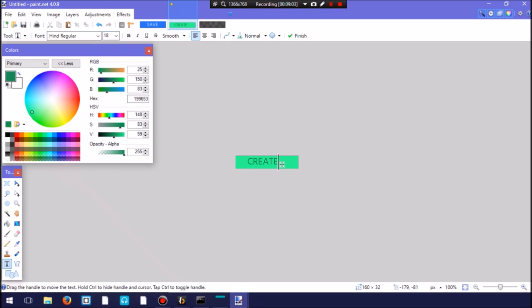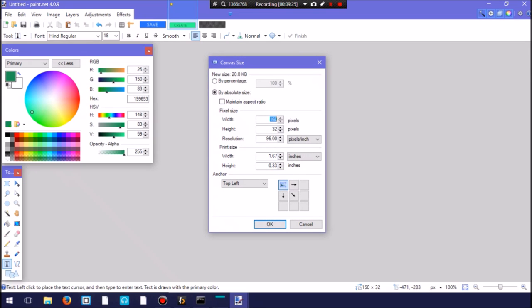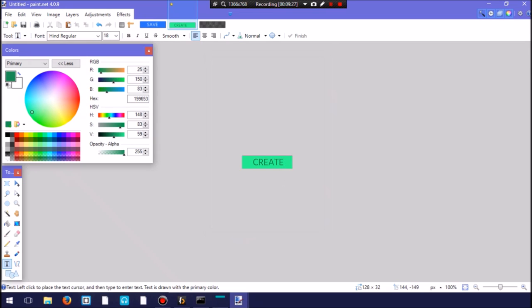Make that a bit larger so that people can see that is in fact the case. Create. That's a bit big actually, thinking about it. Let's move it over here and reduce the canvas size back to the original 128. Yeah, that looks better. What I should have really done is put that text on a different layer.